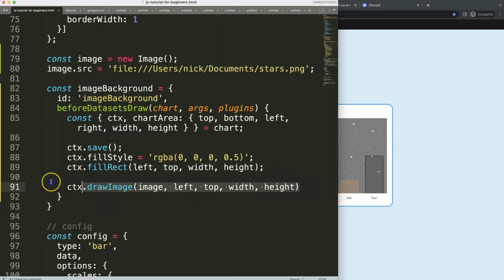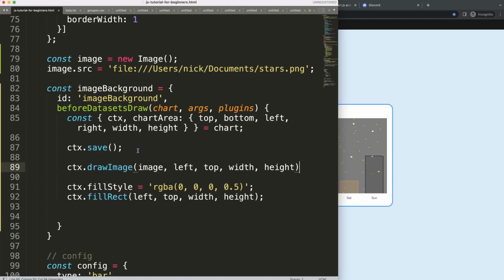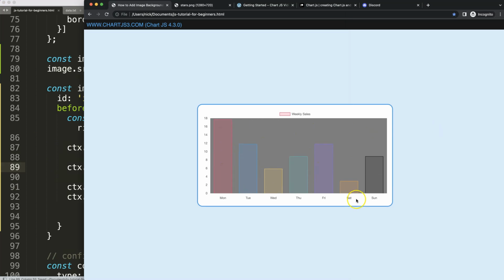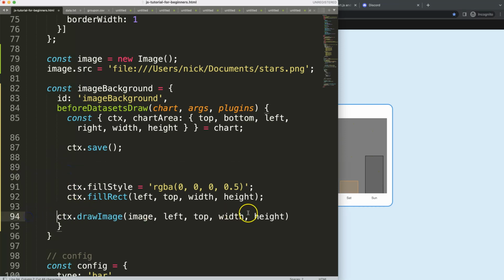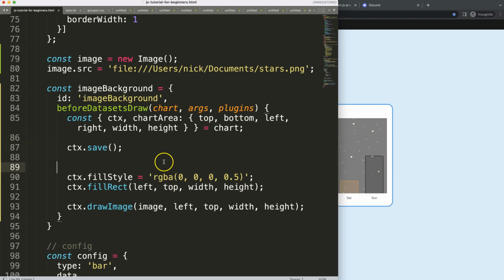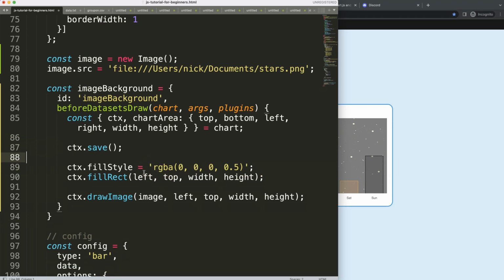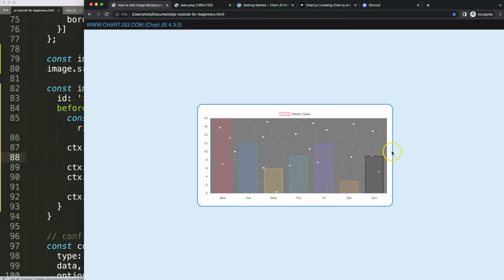Let me just make this very clear. If I say the draw image will be done before the rectangle, look what will happen. We'll draw the image first and then the rectangle will be on top and it's now not visible anymore, or at least the image is not visible anymore. So the order or the sequence in drawing is very important for this. So let's save that, refresh, and of course you could change this here with different colors, and that's it. There we are.